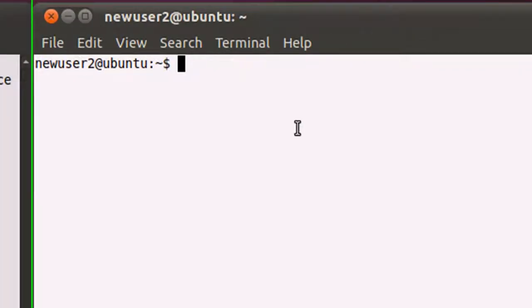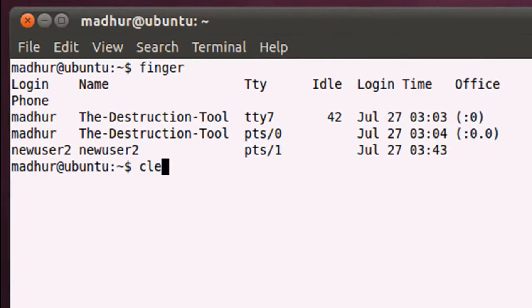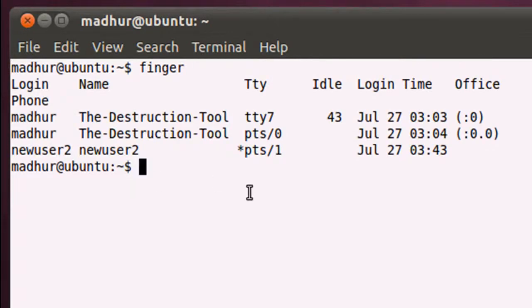But if in this window I type in mesg, followed by a space, and then the letter n and press the enter key, and then in this window, let me clear the screen first, if I execute the finger command, then you would see an asterisk symbol next to the terminal ID of the user new user 2, and this star or asterisk symbol indicates that new user 2 has disabled message reception. So that's it. These are the two commands I wanted to discuss in this tutorial.